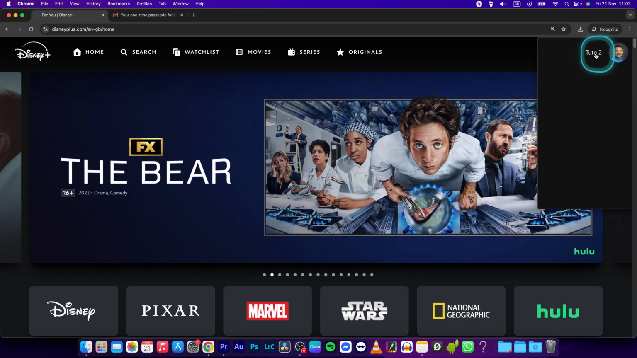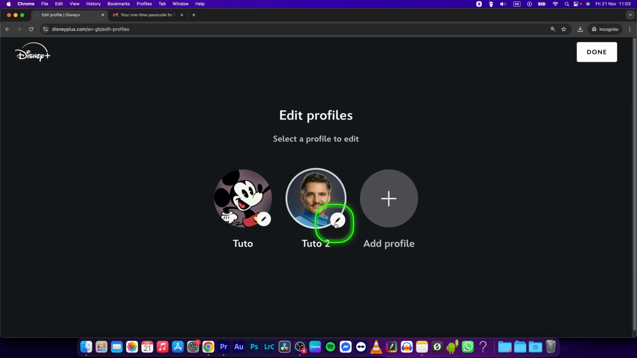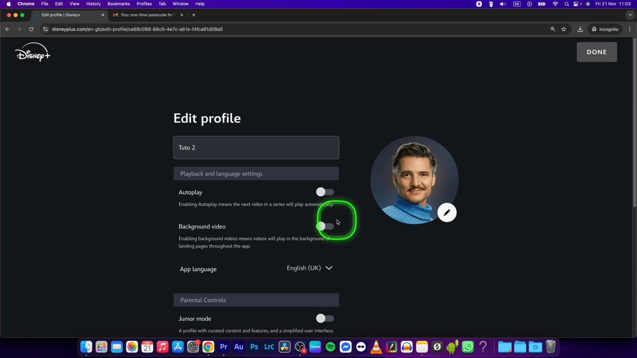In this tutorial I will show you how to lock a profile with a pin. So first select the profile that you want to lock and go to edit profiles right here. Just select the profile that you want to lock by clicking on this pencil icon next to it.